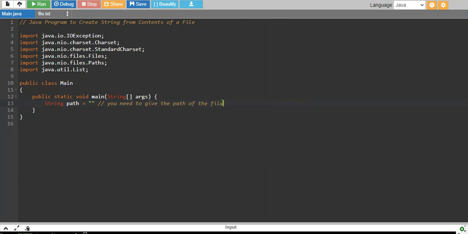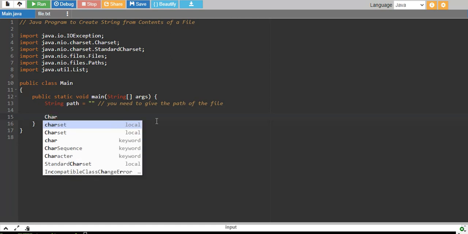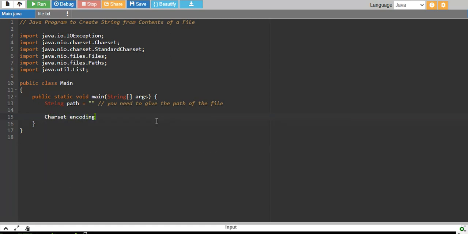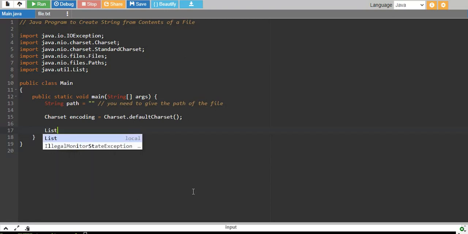You need to give the path of the file, and we need to know what the encoding of the file is. So I'll say Charset. We create a variable encoding, and for encoding we say Charset.defaultCharset(). This is basically the default encoding, because we will be using it to read the file. And then we create a list of string data type called lines, because we'll be reading one line at a time and storing it into our list called lines.